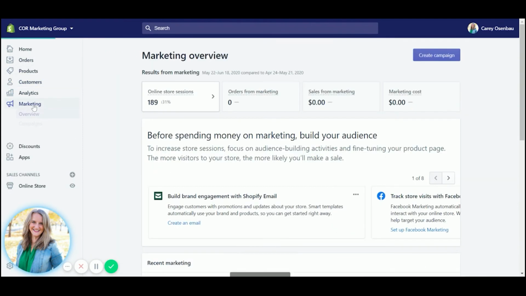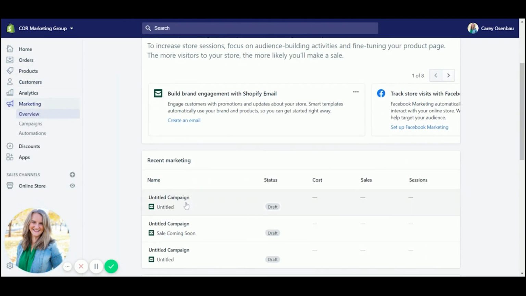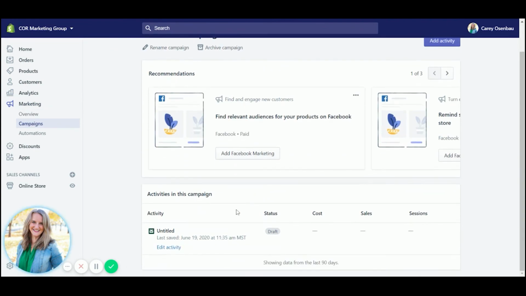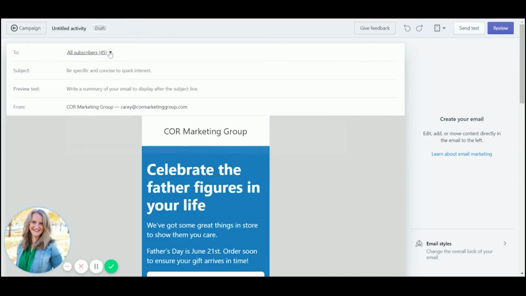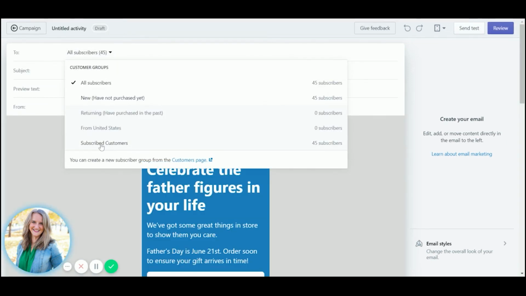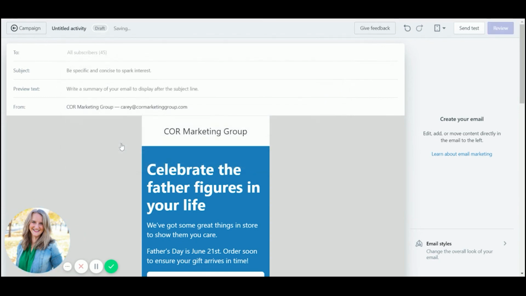So we're going to go back over here to marketing, and I am going to go back over here to this campaign. We're going to open it back up. And now I'm going to go over here. And now you're going to see I have this specific list that we created and named called subscribed customers. And so it's only going to send out to those specific users.